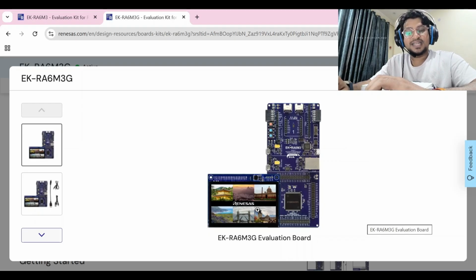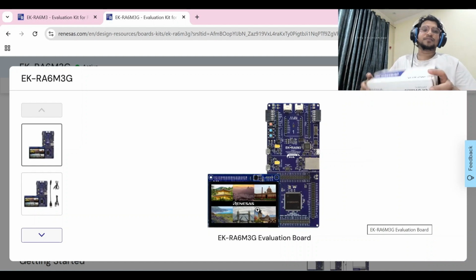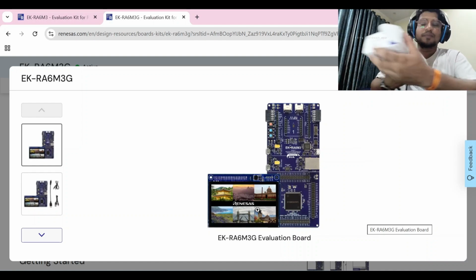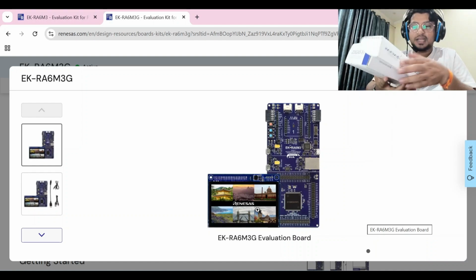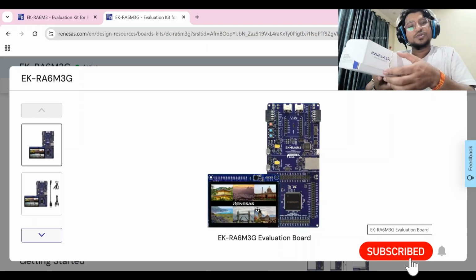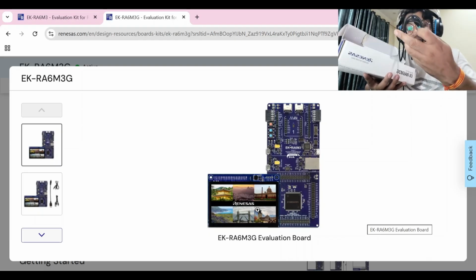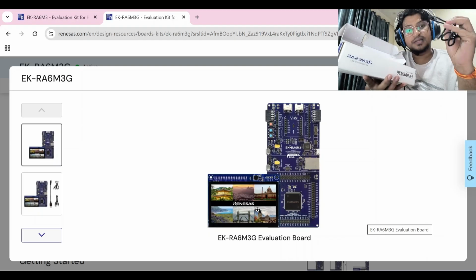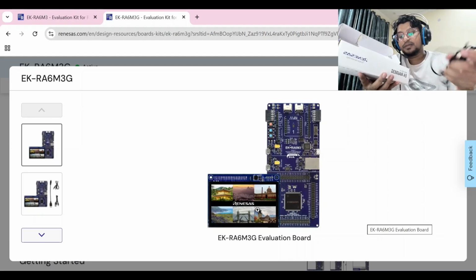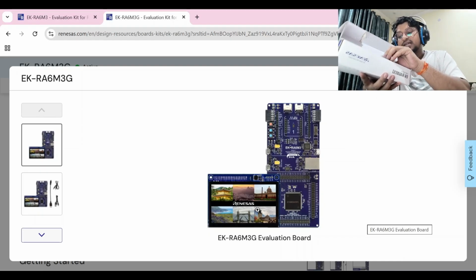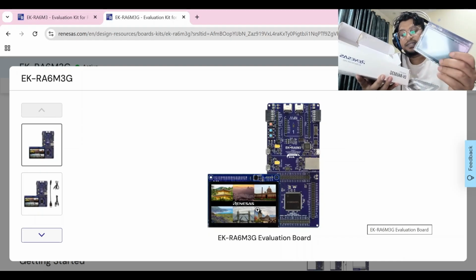What is inside the board? So here is the board. If you open this board, I think my board is an older one. If you get a new board, you will get a cable that will help to plug in and debug the boards. You will get this LCD graphics display.